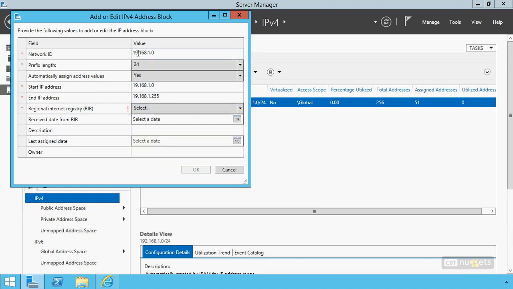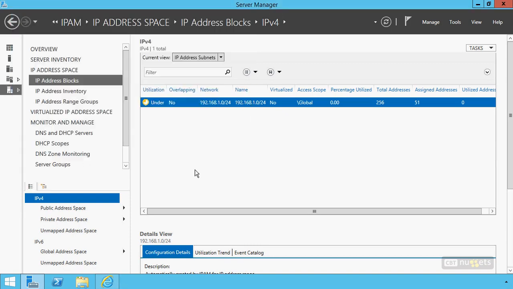Obviously, because this is a 192 net address, it's a private address, and so there's really no ability for me to choose a regional internet registry because one doesn't exist for a private internet address. These are the required fields down here. The ones at the bottom are optional. When I create the IP address block here, that will show up in my list of IP address blocks. Now that's the first step in the process.